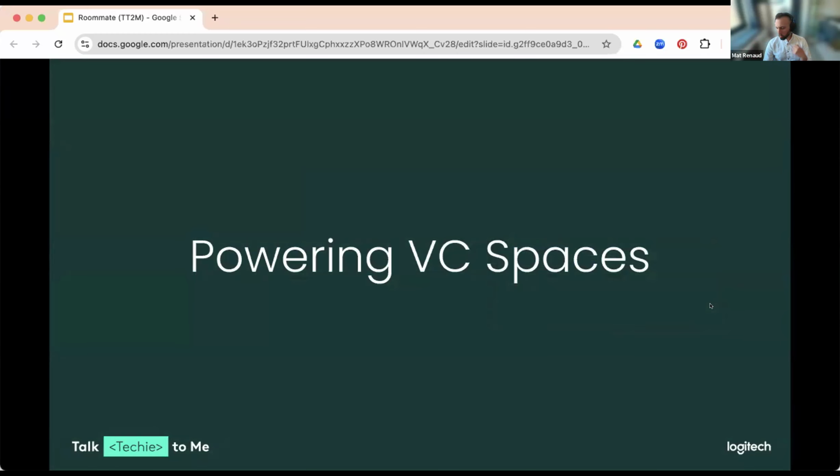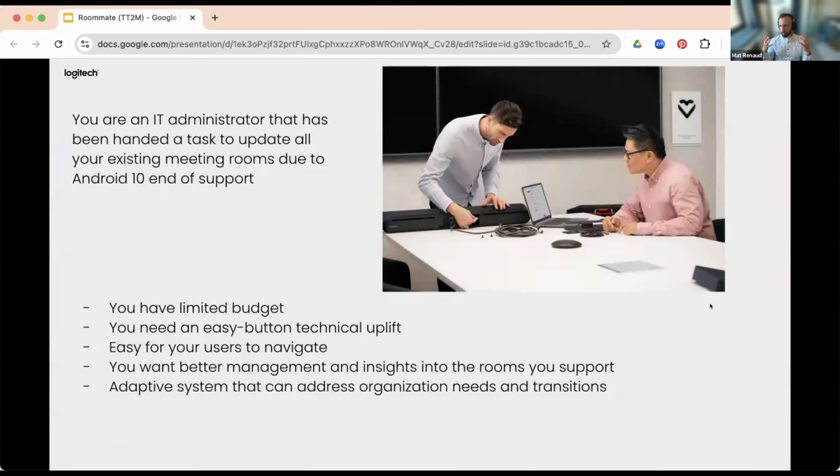So let's talk a little bit about why you might want to use Roommate within an existing video collaboration space. First and foremost, let's pretend that you're an IT administrator, or maybe you're someone that handles the technology and you work closely with the IT admin. You've been handed a task because of return to office and the requirements that you really need to start updating all of these rooms. That's great.